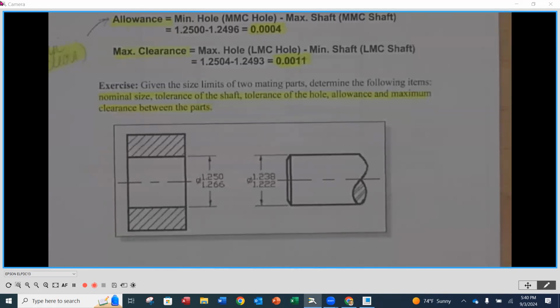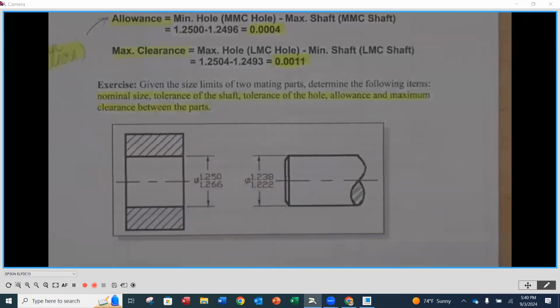All right, let's start looking at each one of these items. Even if you haven't gotten completely through it, that's okay. You can just write them down as we go. As we look at these two values, this hole and the shaft, what would you say the nominal size of this pair would be?